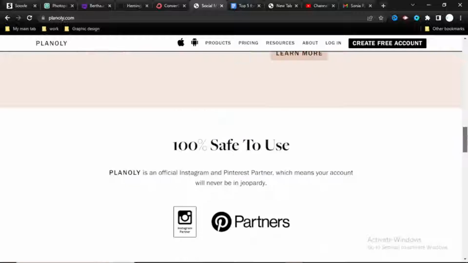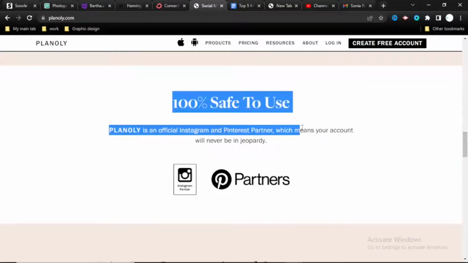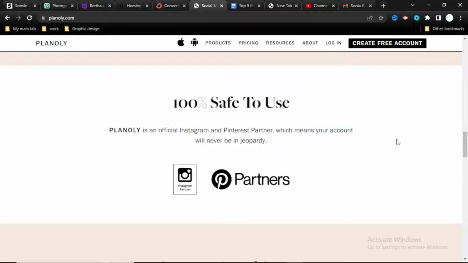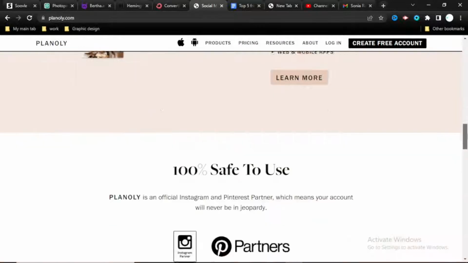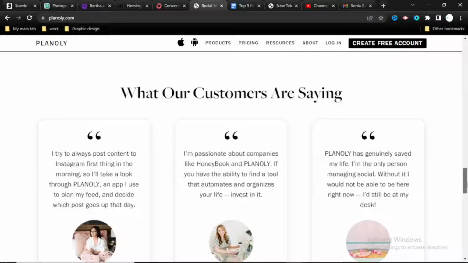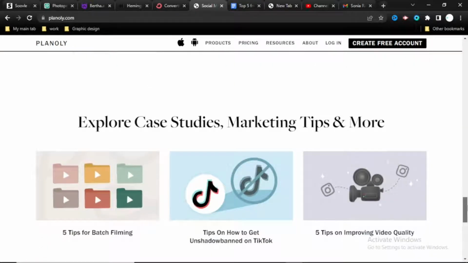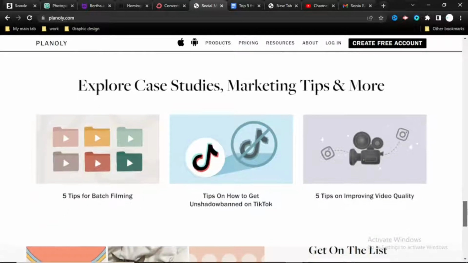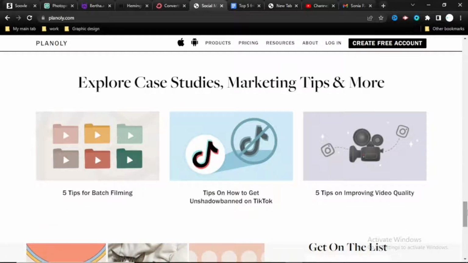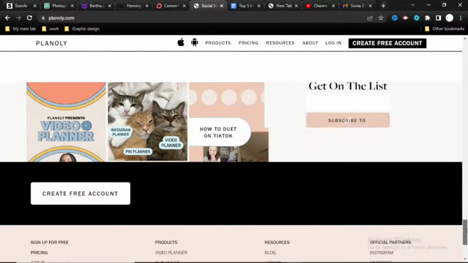Planoly is an official partner of Instagram and Pinterest, so you don't have to be scared of your data being leaked or your money being scammed off you. Planoly assists in automating IG Lives, stories, and other aspects of Instagram. There is a ton of flexibility for structure and content management, even in their free version. Planoly is also a great tool for TikTok influencers. If you post regularly on TikTok, Planoly is an exceptional tool that you want to get your hands on.